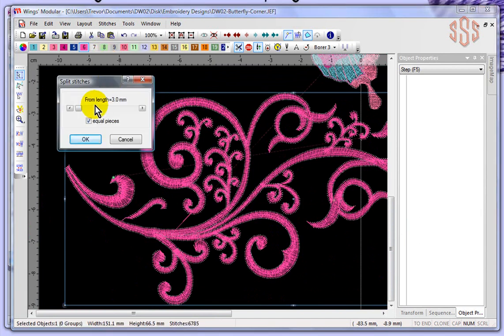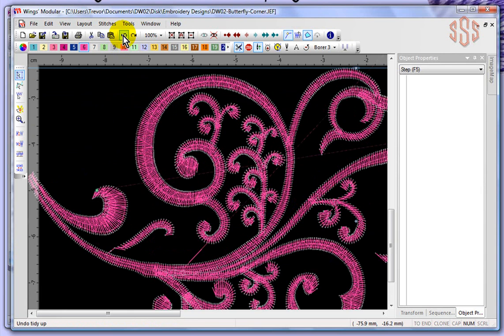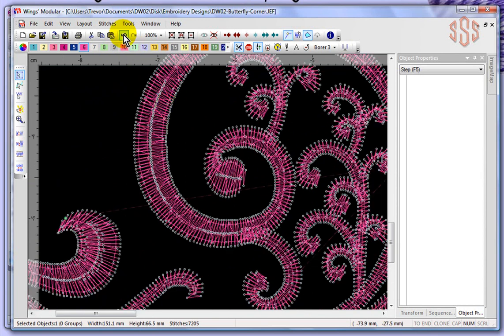It asks me from what length I want to divide. It's set right now at 3 millimeters. That means anything longer than 3 millimeters will get divided into 2 equal pieces, because equal pieces is checked off. If I say OK and zoom in closely, you can see, I'll use undo. That's how it was originally. And with redo, you can see that it added needle penetrations into this area here.